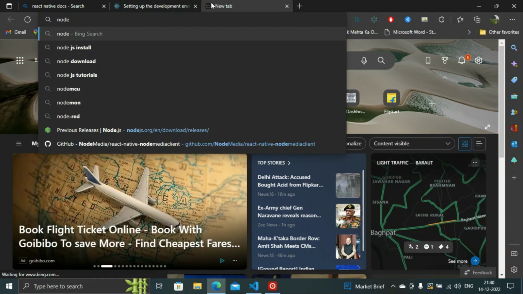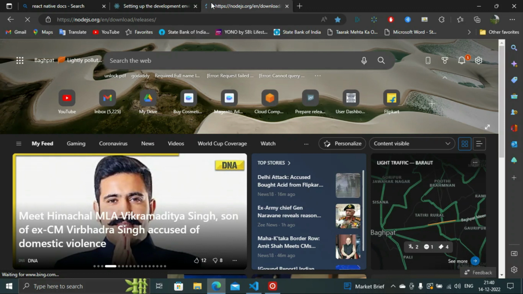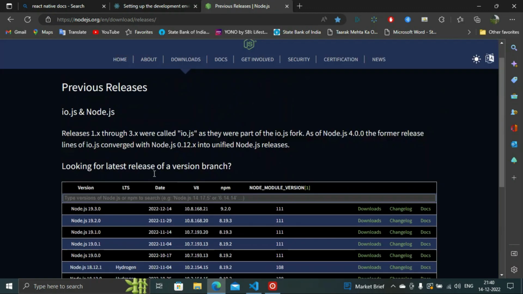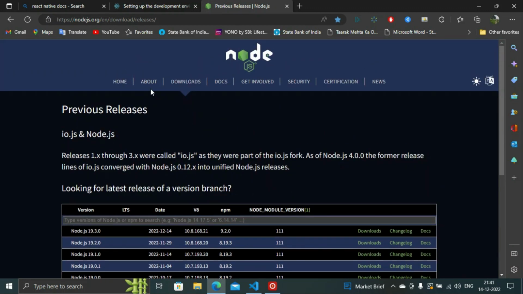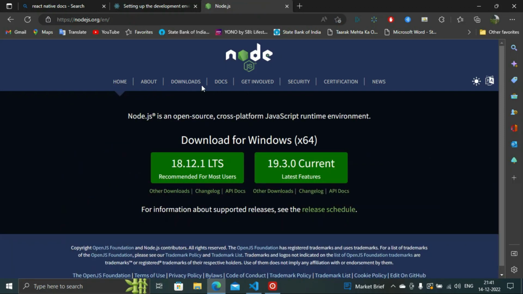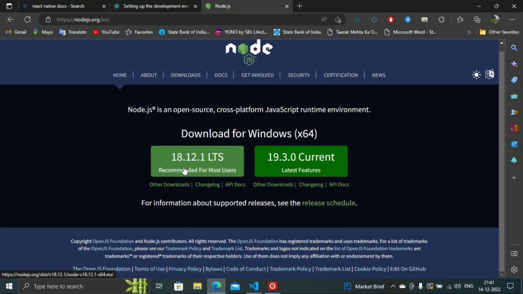Node.js download. Node.js download release version. They are the versions of Node.js. You go to home. There is also the latest version available. You can download this version 18.12.1 LTS. Okay, download that version and install Node.js on your laptop.